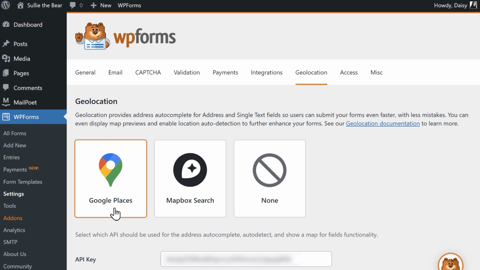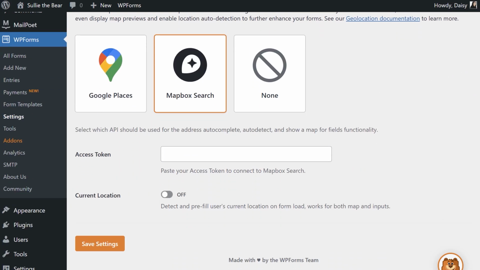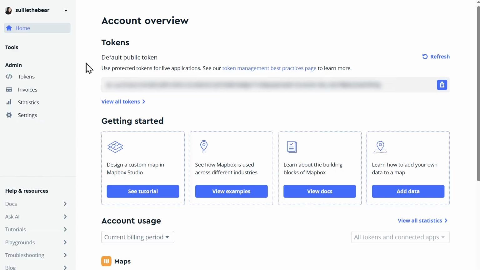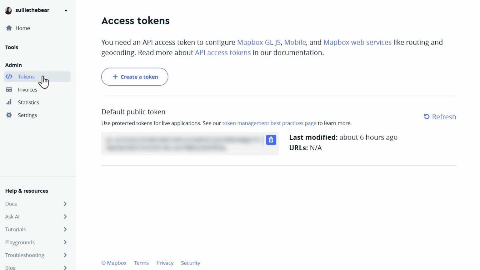Select Mapbox Search API from the list of options on the geolocation page. When you select it, you'll see two additional options appear, one for the access token and a toggle called Current Location, which will detect and pre-fill the user's current location when the form loads. To find the access token, open a new tab and log into your Mapbox Search account. On the Mapbox Search dashboard, find and click Tokens on the navigation bar on the left side.